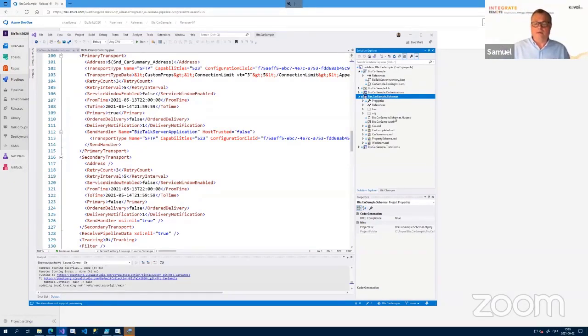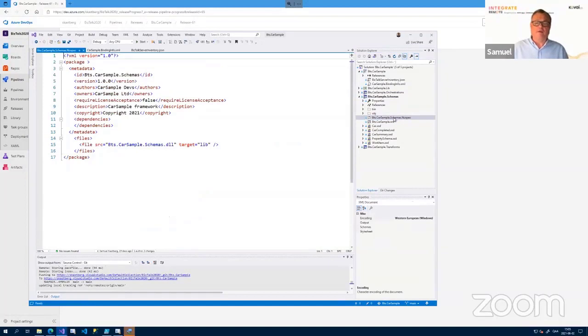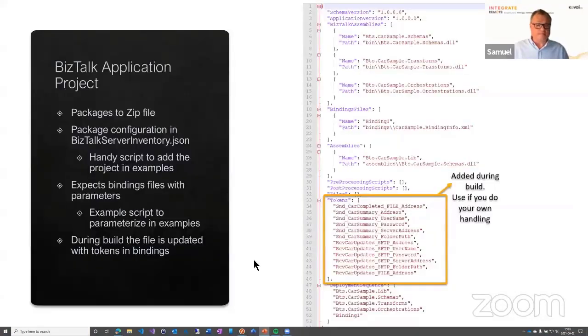For that, I need a specification. So I have this file, the nuspec file, just describing how the package should look and what should be included in it. So that is what will be used later on in the build to do the deploy. So let's go to the slides again.